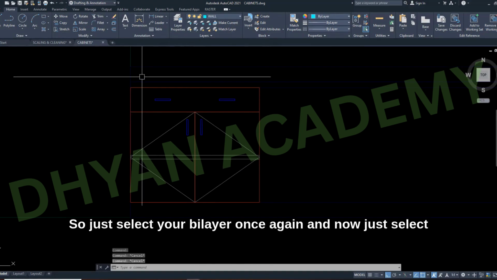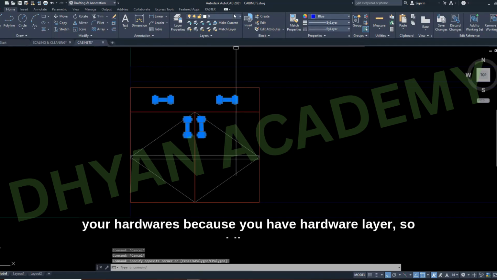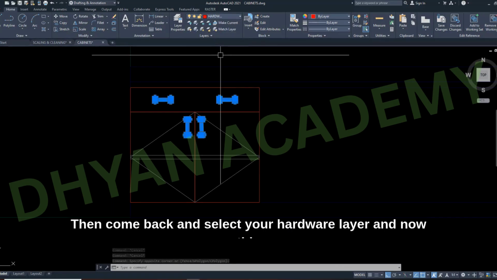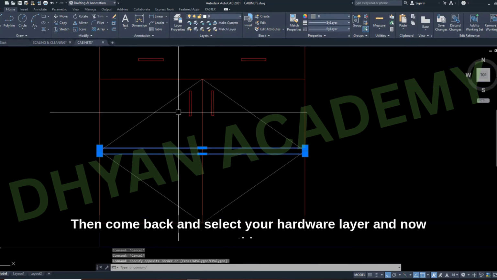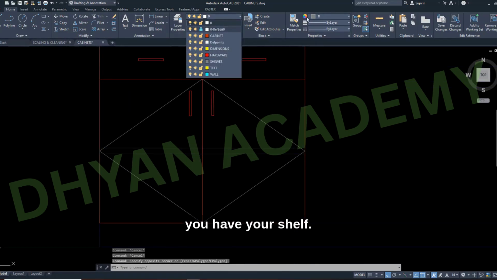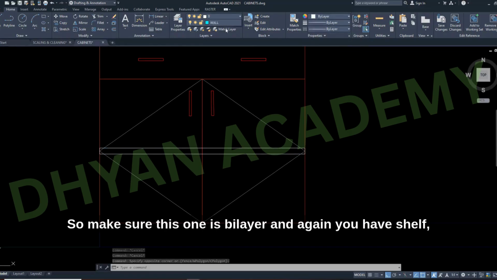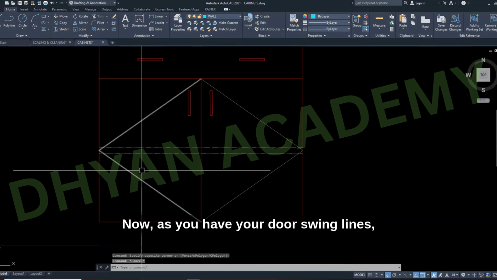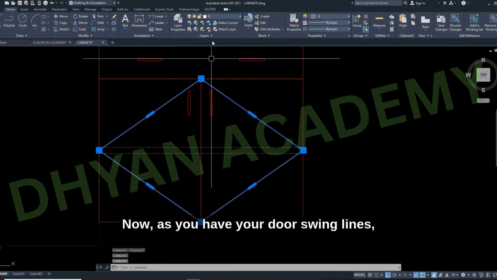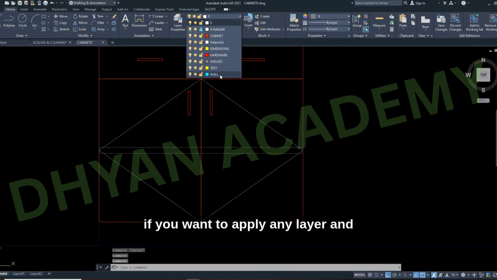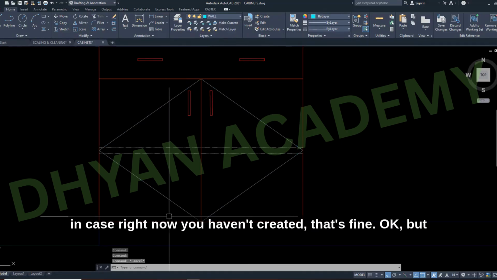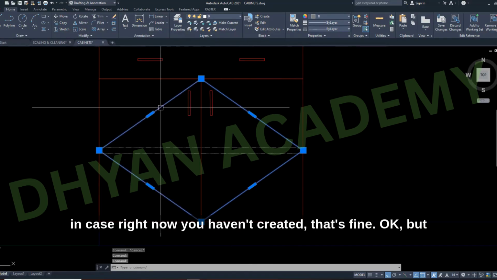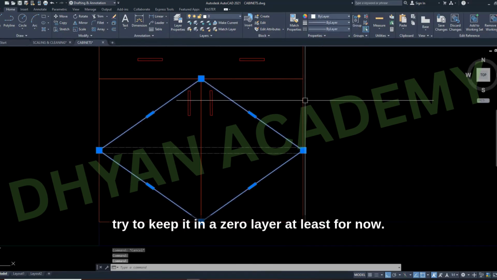And now just select your hardware, because you have a hardware layer. So by layer, then come back and select your hardware layer. And now you have your shelf, so make sure this one is by layer, and again select your shelf layer. Now as you have your door swing lines, if you want to apply any layer, and in case right now you haven't created one, that's fine, but try to keep it in the zero layer at least for now.